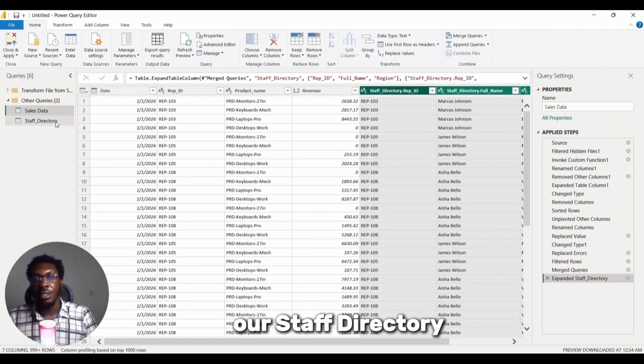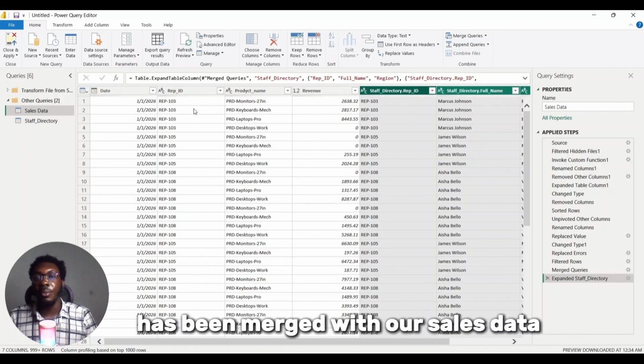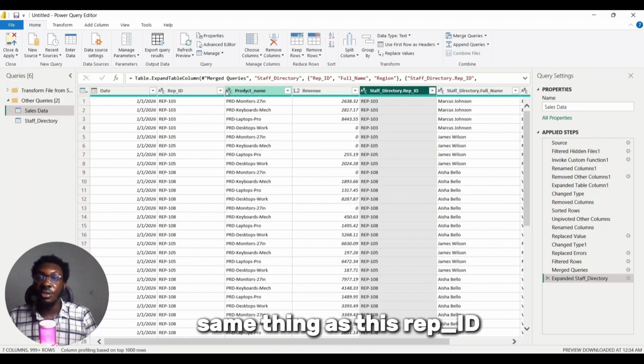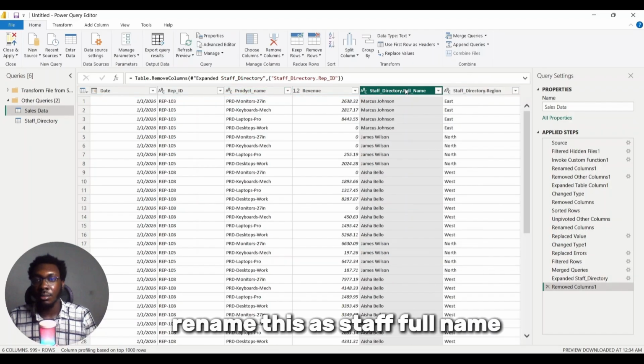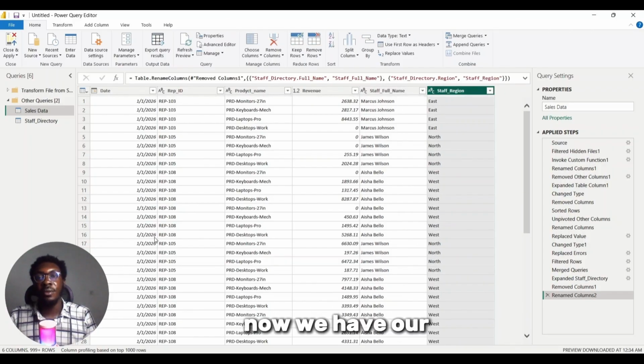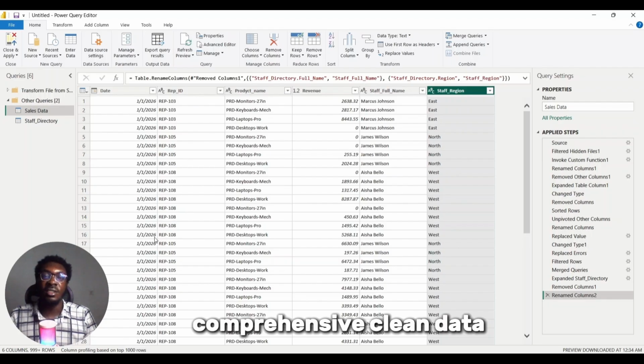Now our staff directory has been merged with our sales data. This rep ID is the same thing as this rep ID, so we're going to just remove the column. Rename this as staff full name and rename this as staff region. Now we have our comprehensive clean data.